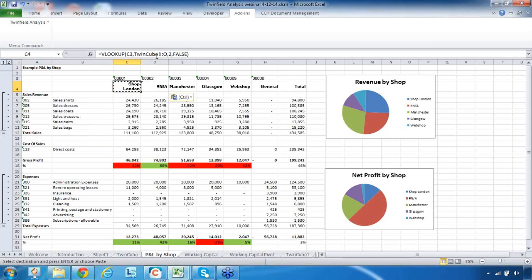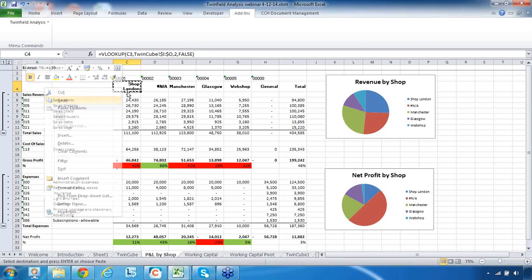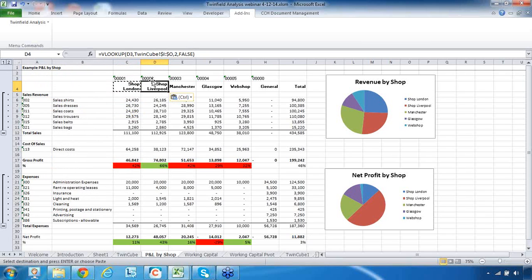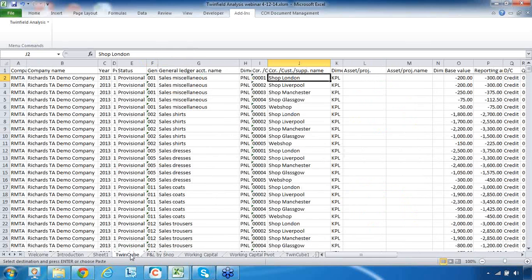So to resolve that and stop that happening, what I need to do is put a dollar symbol in front of both of those. The dollar symbol isn't because I'm a New Zealander and I prefer dollars over pounds. It is because Microsoft decided the dollar symbol was a good symbol to use as what they call an anchor. So now what happens is if I copy that, put it into there, and paste, I get exactly what I want. 00002, shop Liverpool, let's go and check.